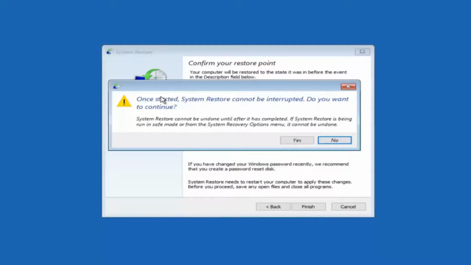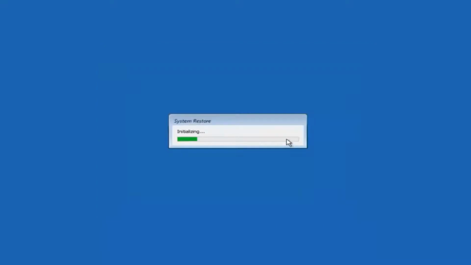You'll receive a warning saying once started, system restore cannot be interrupted. Do you want to continue? Please keep in mind you cannot interrupt the system restore once it has begun. So what you want to do is select yes here, and this will begin to initialize the system restore. So just be patient, this will take a couple minutes to run. So once it's done, I will be right back.